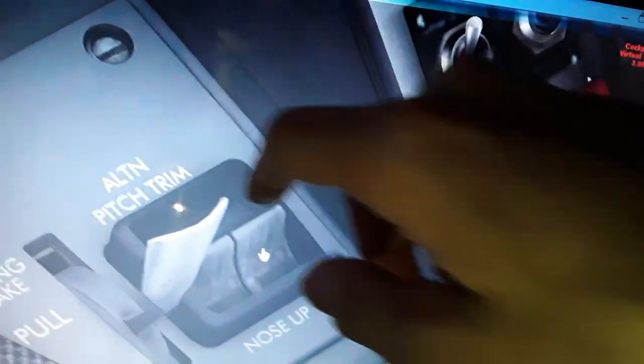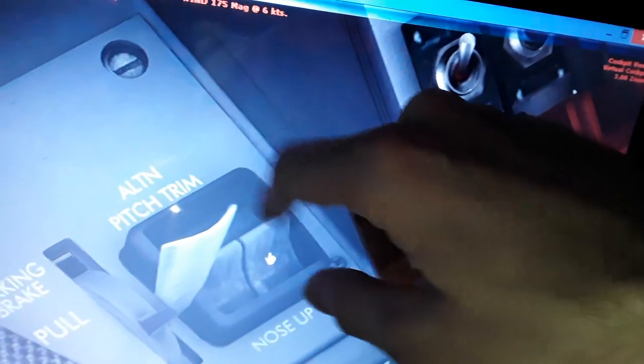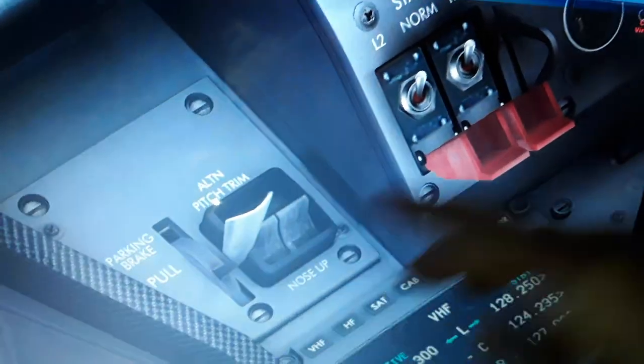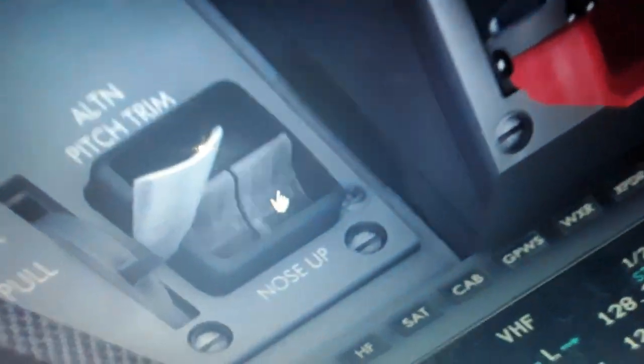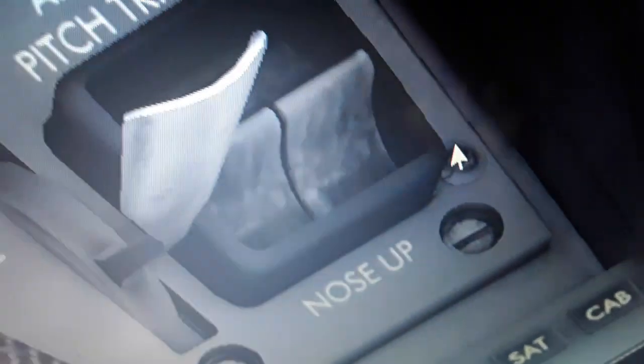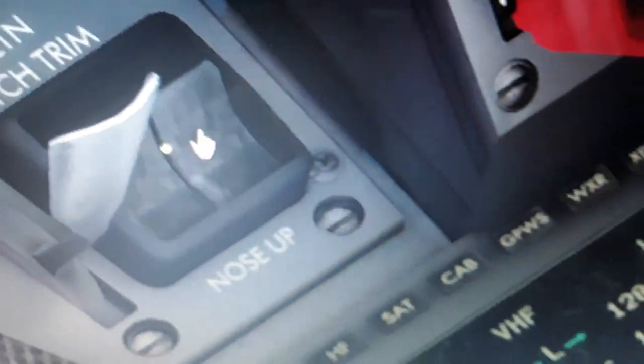These two switches, this is the alternate channel with flight control computers. The other one was the manual. Also we have the parking brakes here, on and off set. So use alternate trim, nose up as you can see, and nose down pitch trim.